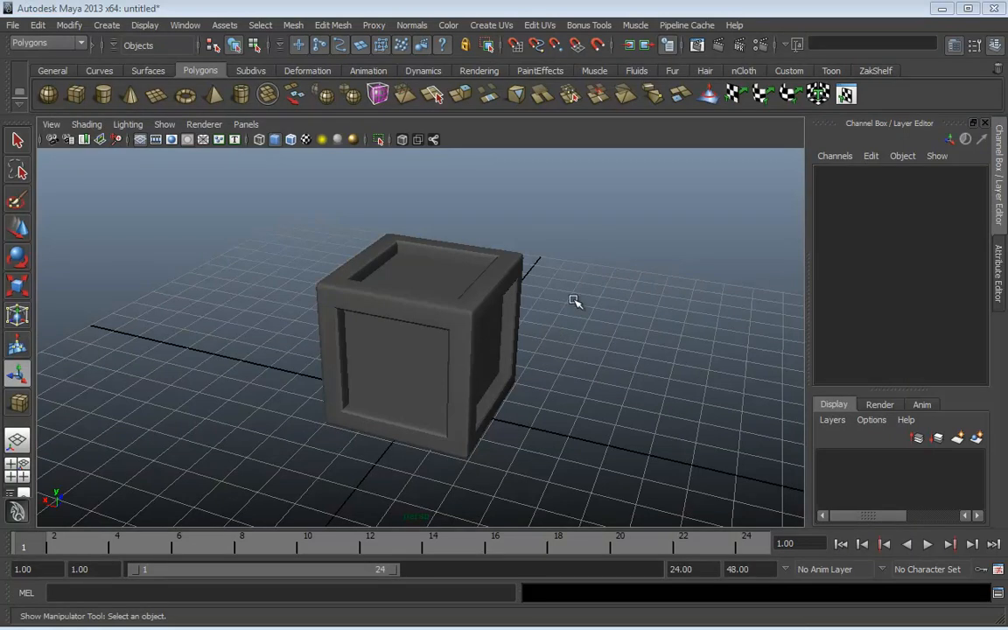Maryland asked, where's the bevel command again? It's under Shift, right mouse. There are actually a couple locations it is, but I think Shift, right mouse is probably the easiest place to get to it.